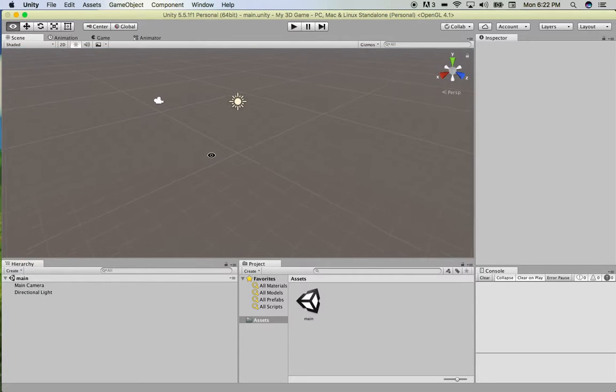In this video we will be making a character that can move and look around, and this will be the base for the game that we make. I've already made a new Unity project called My 3D Game, and I've made a main.unity scene. If you don't know how to do this, you can watch previous videos in either the 2D or 3D section where I show you how to do this.